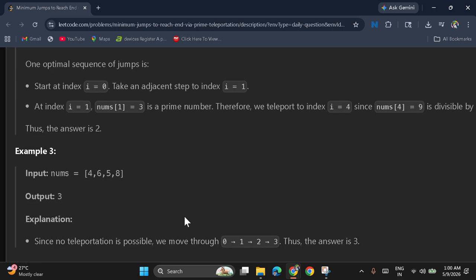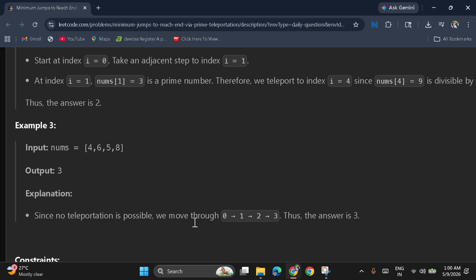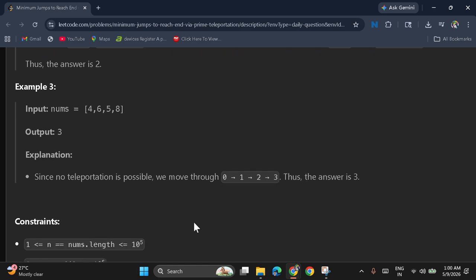So let's take the third example. We are given 4 6 5 8 and we start from index i equal to 0, then we move forward to i equal to 1. It is not a prime number, so we move forward. 5 is a prime number but it doesn't divide anything, so we move forward to 3. So we have taken a total of 3 steps from the starting point to the ending point, so the output would be a minimum of 3.